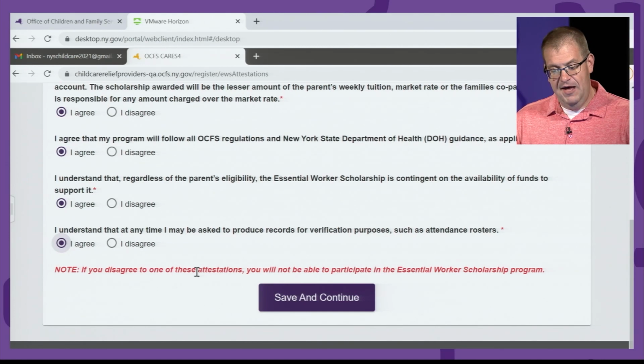Again, it says it at the bottom. If you disagree, you will not be able to participate. It's in red letters before you continue. So I'm going to say yes, that I agree, and I'm going to save and continue.